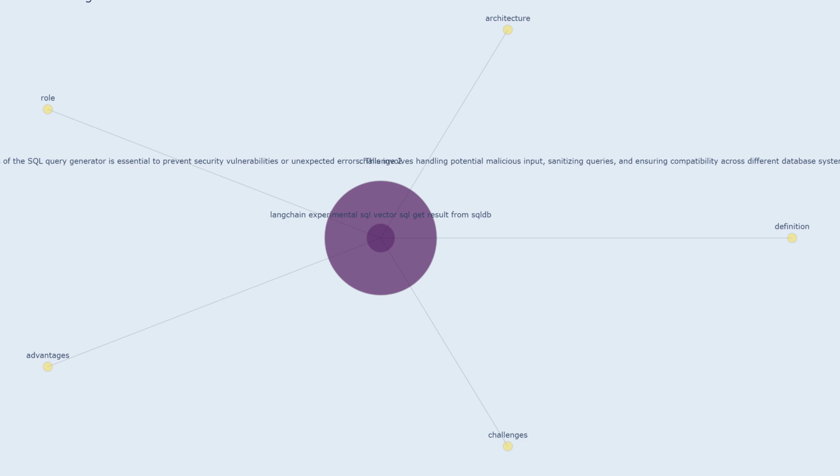Challenge 2. Ensuring the robustness of the SQL query generator is essential to prevent security vulnerabilities or unexpected errors. This involves handling potential malicious input, sanitizing queries, and ensuring compatibility across different database systems. For example, the query generator must be able to handle input that could potentially cause SQL injection attacks, which are vulnerabilities that allow attackers to execute unauthorized commands on the database.